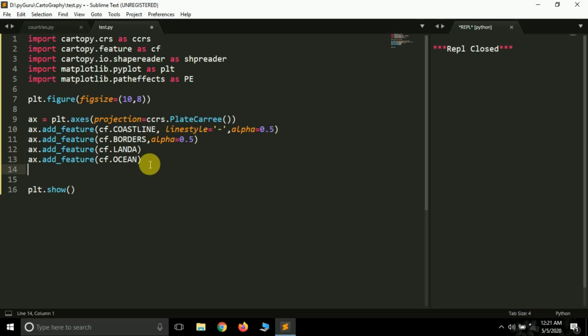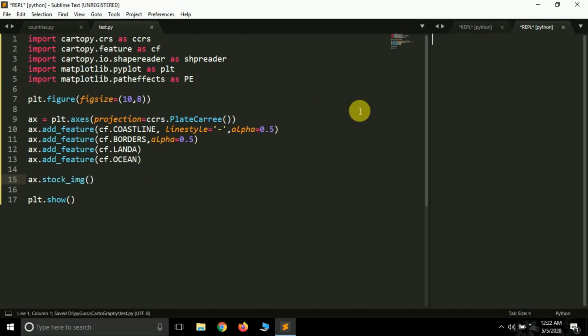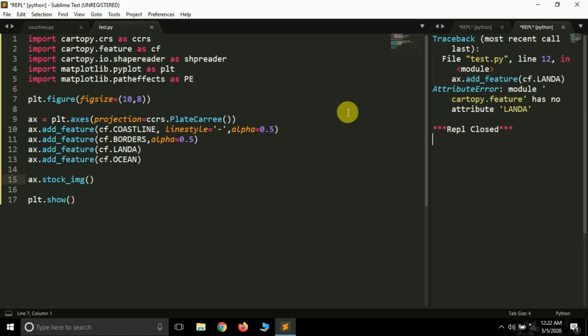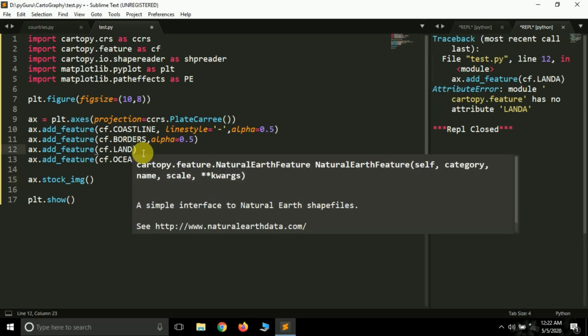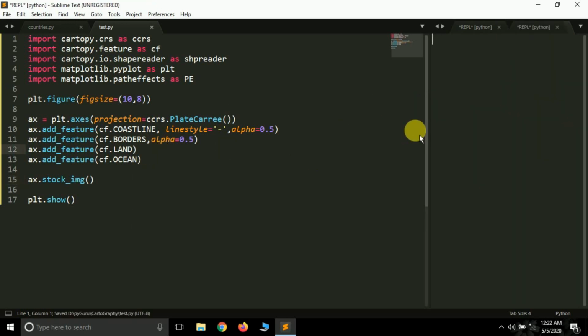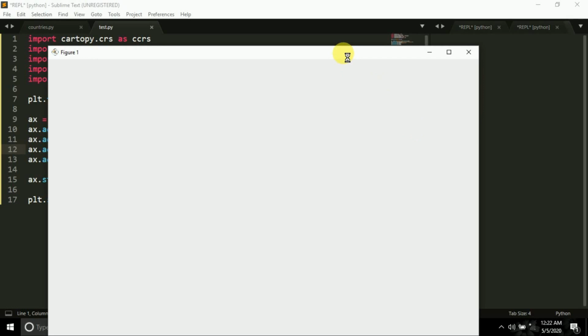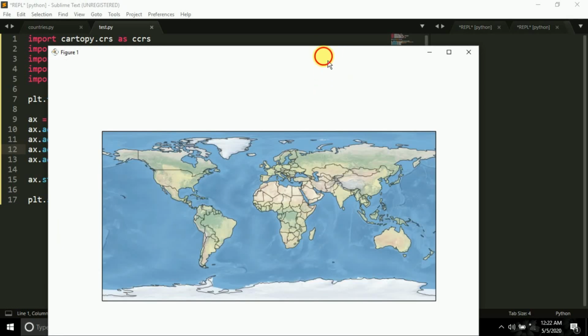And finally one more thing that we are going to add is ax.stock_img. This will add a background to our map. So let's run it, and this time we should get a map in front of us with continents and the country borders. Land, it will be land. Okay, my fault, sorry. So let it get executed, and this time we should get a map. So here's the map, working fine.